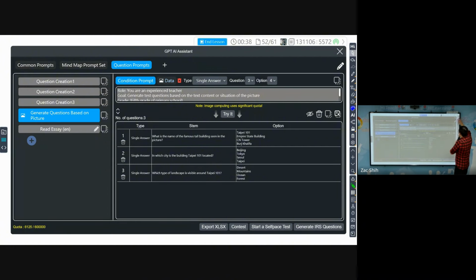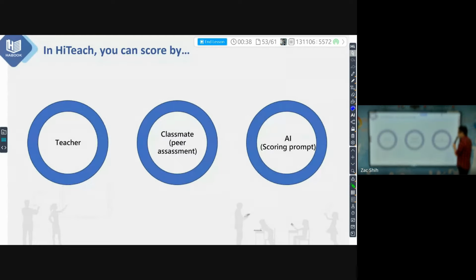The last thing I want to show you. So now in HiTeach, in your classroom, you can score by teacher, by classmate using the peer assessment function, or by AI. So you have many ways to do assessment in your classroom.